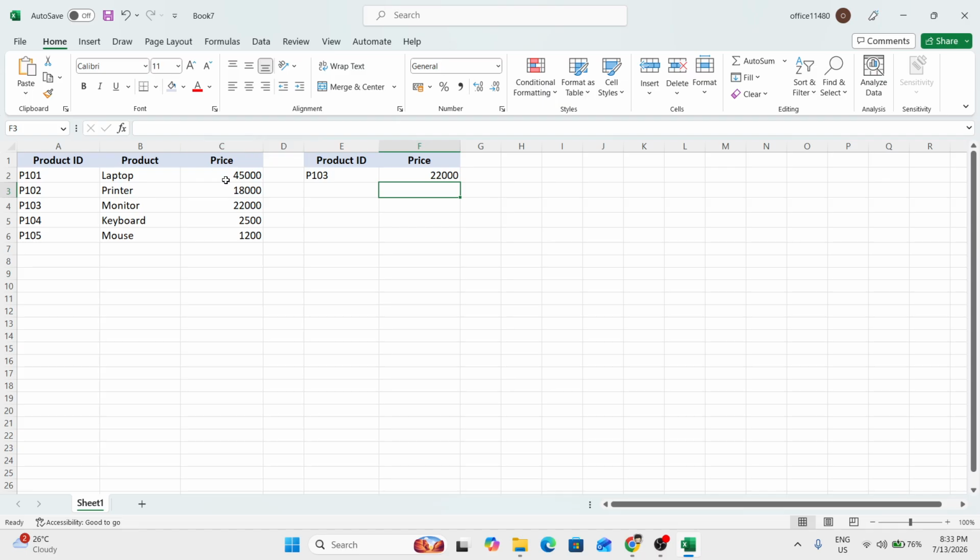22,000. What this means is that Excel searched the database range from A1 to C6, looked for the row that matches the criteria in cells E1 to E2, and then returned the value from the price column for that matching record. It's also important to understand how DGET behaves in different situations.